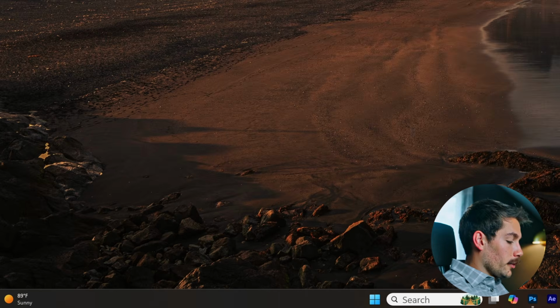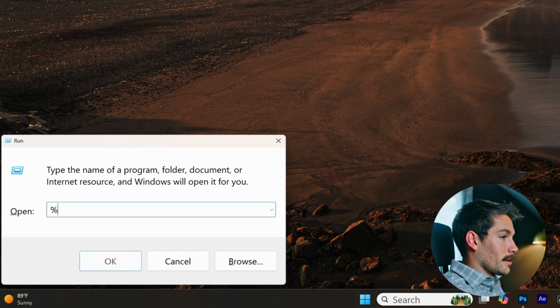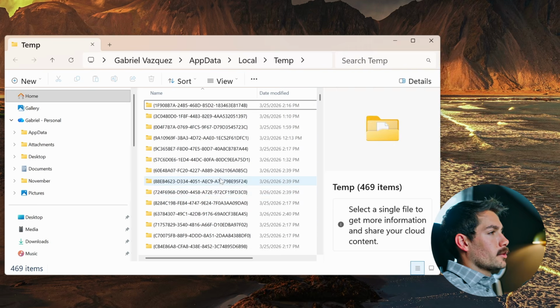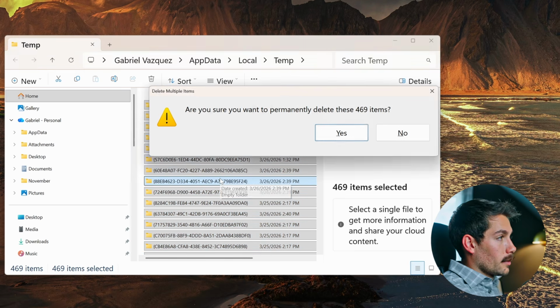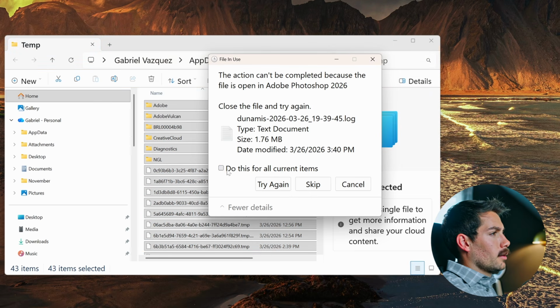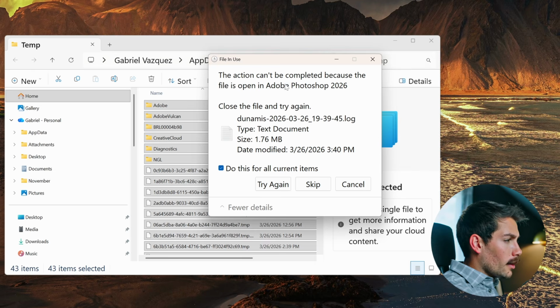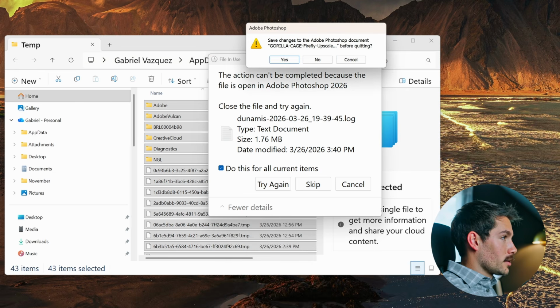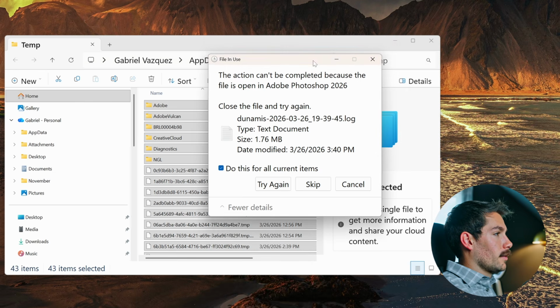And then we have one more folder that we're going to do this for. This time we're typing %temp%. We'll press enter. Again, Control A, Shift and delete. And yes. And again, I have some more files here that are unable to be removed. It looks like because my application is open. So let's see if that fixes it.